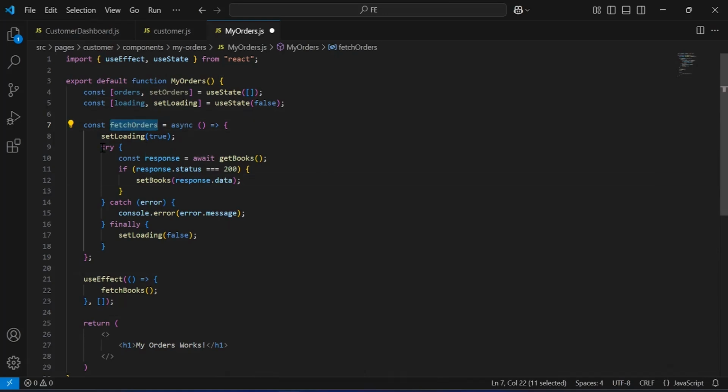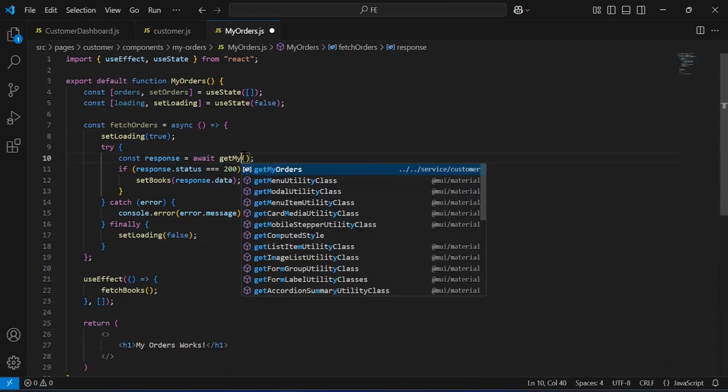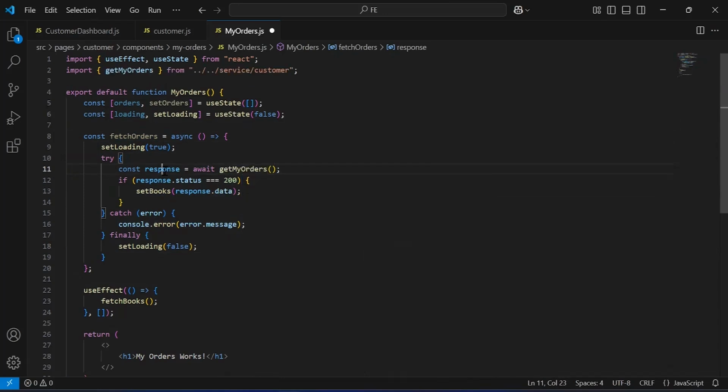Inside this function, we have a try, catch and the finally block. Inside the try block, we have to call the function from the customer service that we have, getMyOrders. We are saving the API response into this variable that we have, response. After getting it, we have to check the status. If the status is 200, then we have to call here the useState that we have, setOrders. Inside the argument of this, we have to pass response.data.